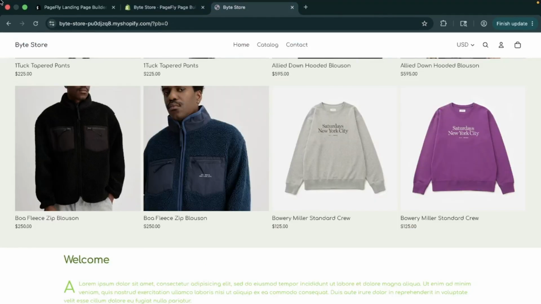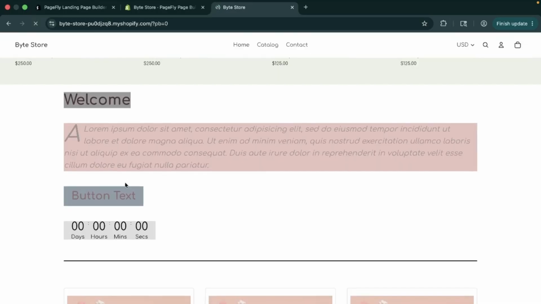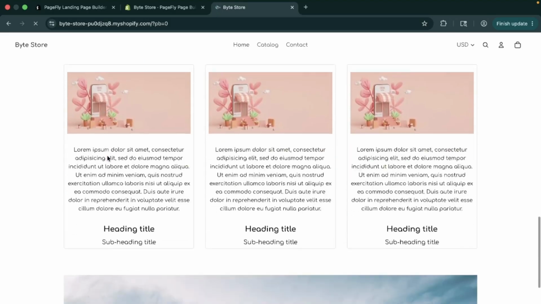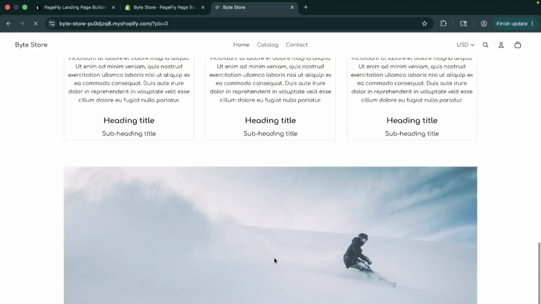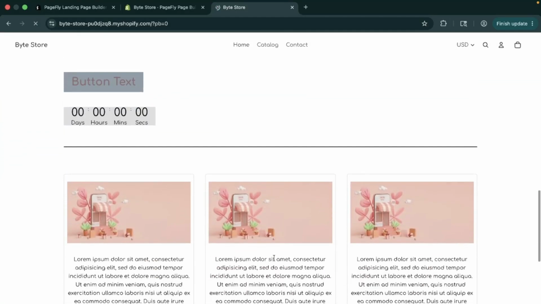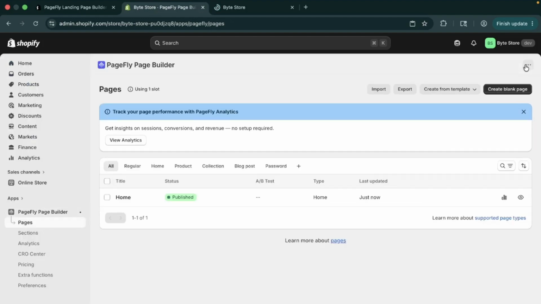Now let's test this in our online store. So this is my store. Let's see how this looks in our store. So see, you can see the heading and the paragraph, button, timer clock, and the images, content details, everything is showing up here. I have created this randomly with some random data. So you can add the genuine details as per your store's contents and all.